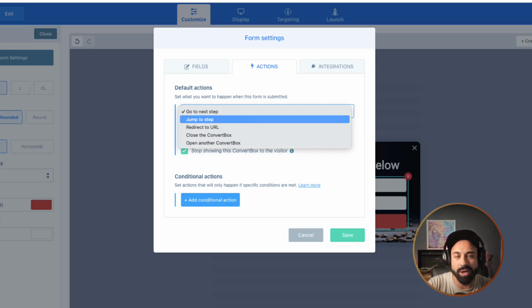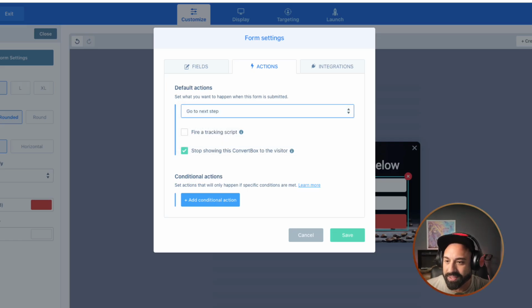And you can see it says jump to steps. So you can have different steps and different segments. So you could do quizzes. You could do a whole bunch of different stuff with it. It's really, really cool. So we're going to go to next step. We're going to say stop showing this ConvertBox to the visitor because they've already signed up. So we don't want to keep pestering them with the same thing. So once they fill it out, they're not going to see the first time offer again. It's just one and done.